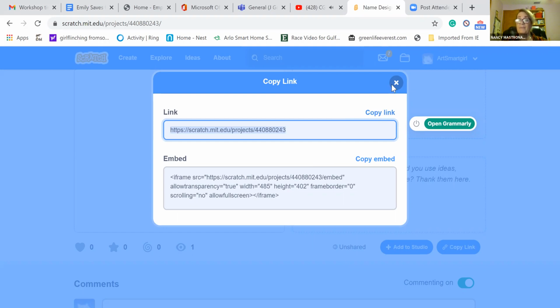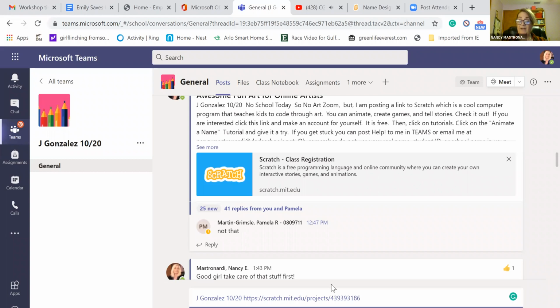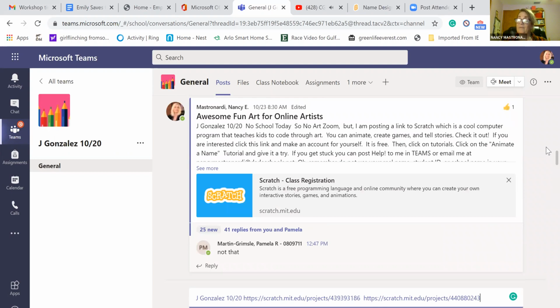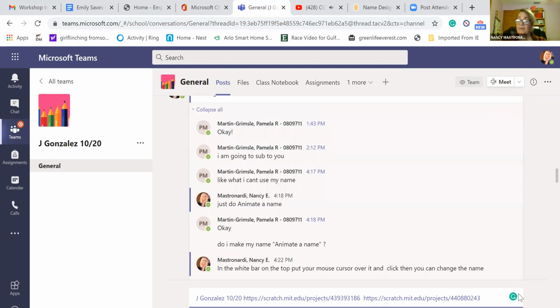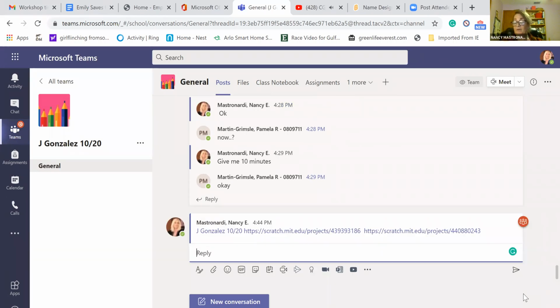And then I can close that box. I can take that link over to Microsoft Teams or email or, you know, wherever I want to share that project, and I can Control V, paste that in here. And then, well, I want to send it, but I'm way down at the bottom of my page. All right. And then hit enter or send, a little airplane, and you will send that out to your class or your friends or whoever. You could put it in their email, whatever.